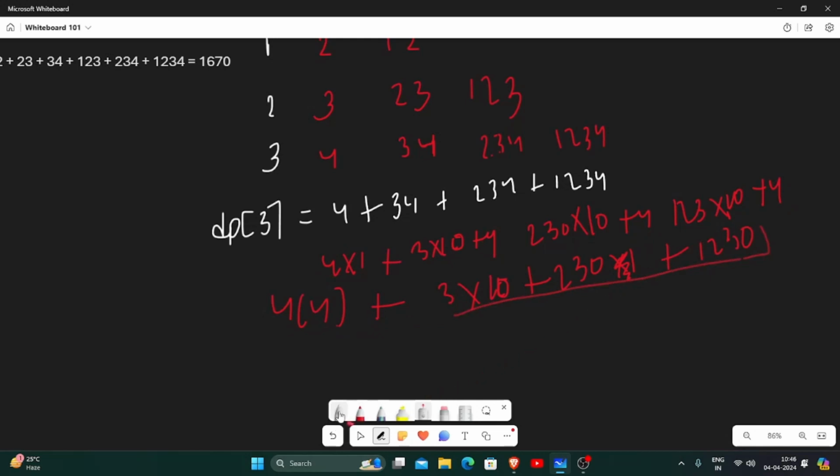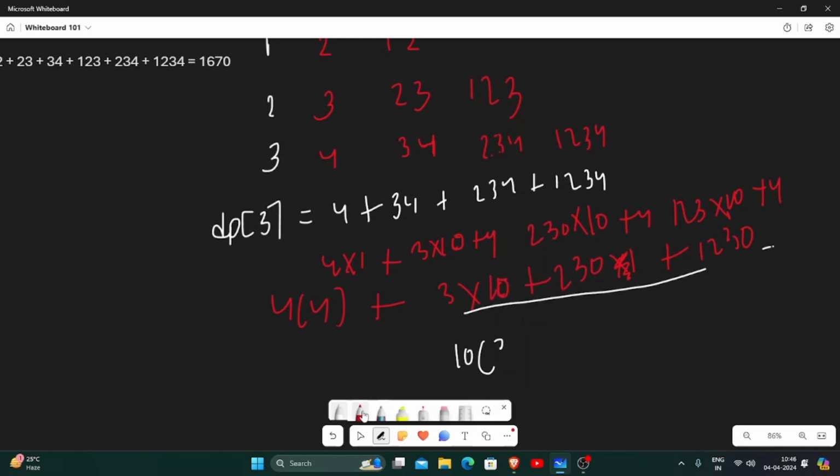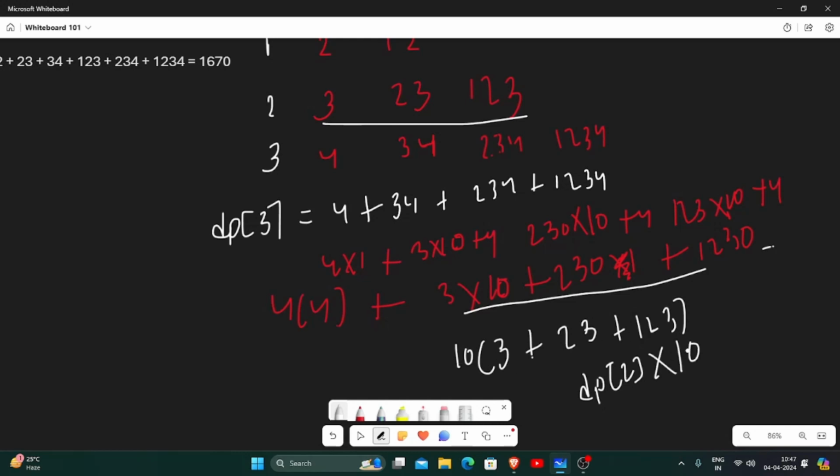What is this actually? If you observe, this is nothing but 3 into 10. Now if I take 10 common from it, then on multiplication it would be 3 inside, this would be 23 inside, and this would be 123 inside. So this 3 plus 23 plus 123 is nothing but my dp of 2, which is multiplied by 10.